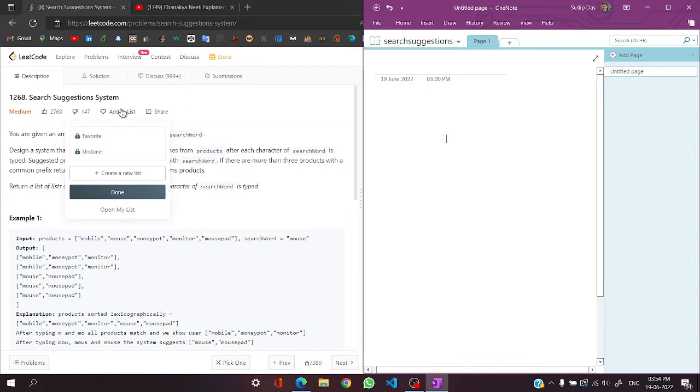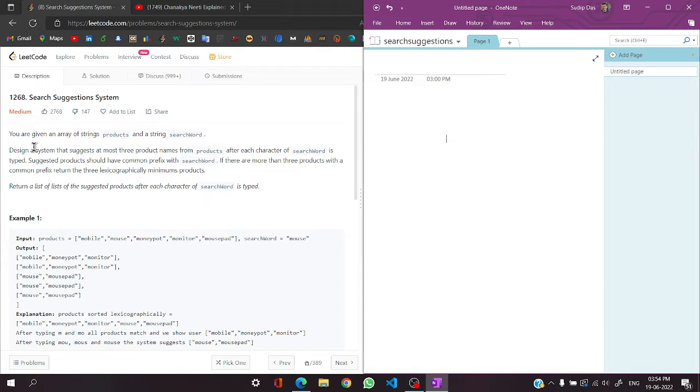So here is the question. The question is Search Suggestions System. The statement is: you are given an array of strings products and a string searchWord. What is the question? Design a system that suggests at most three product names from products.